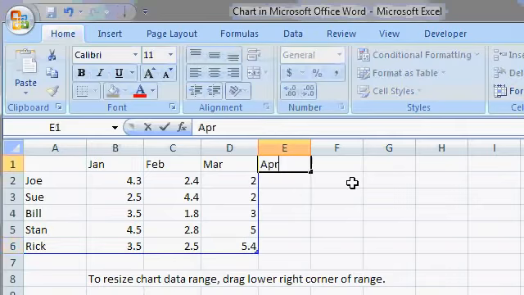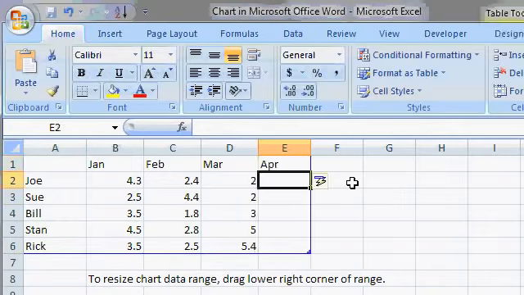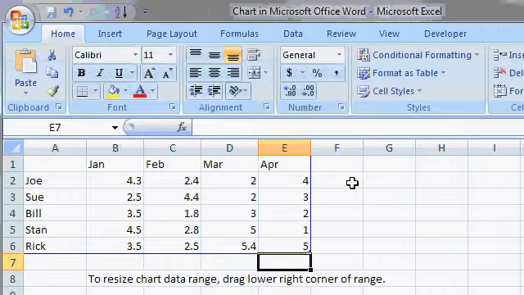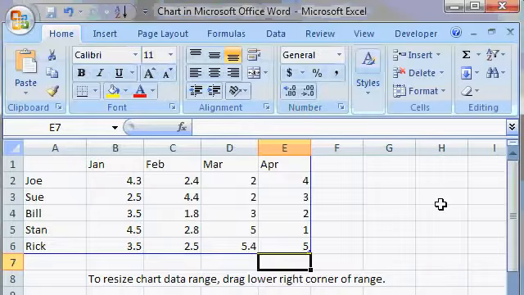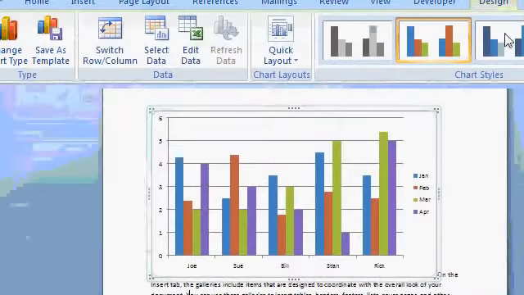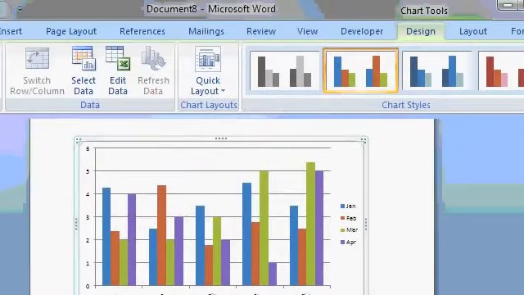But let's say I want to come over here and put April in. I'll just type in April, APR. And then you can see Excel automatically extends the range for me. So that's not too terribly hard. And once again, if you want to learn more about Excel, I've got a million different Excel tutorials on my website. Now when you're done entering your data for your chart, just go ahead and close Excel. You'll see that that data is automatically updated inside Microsoft Word.